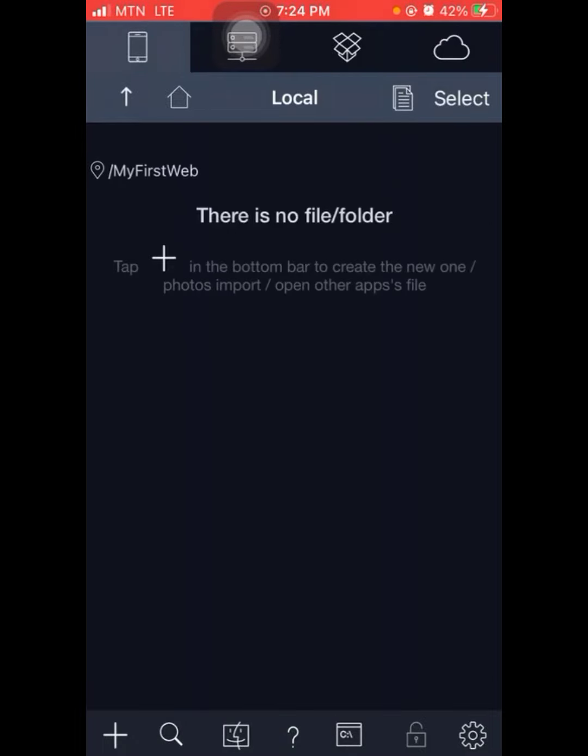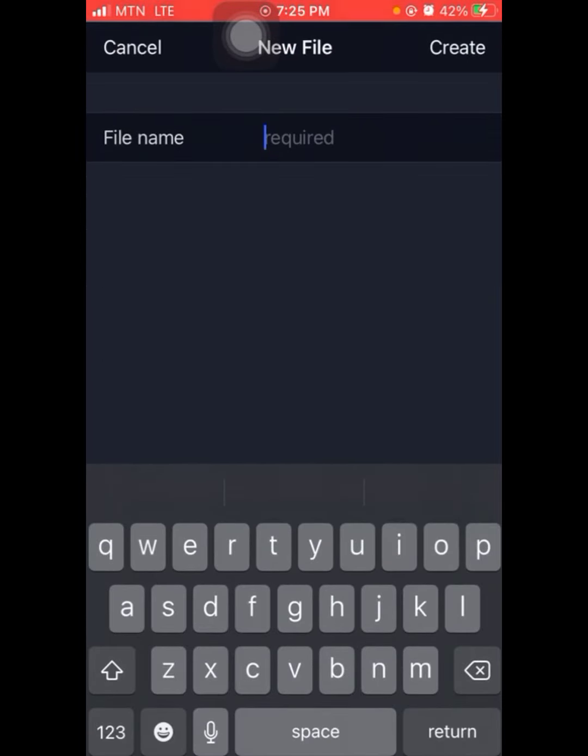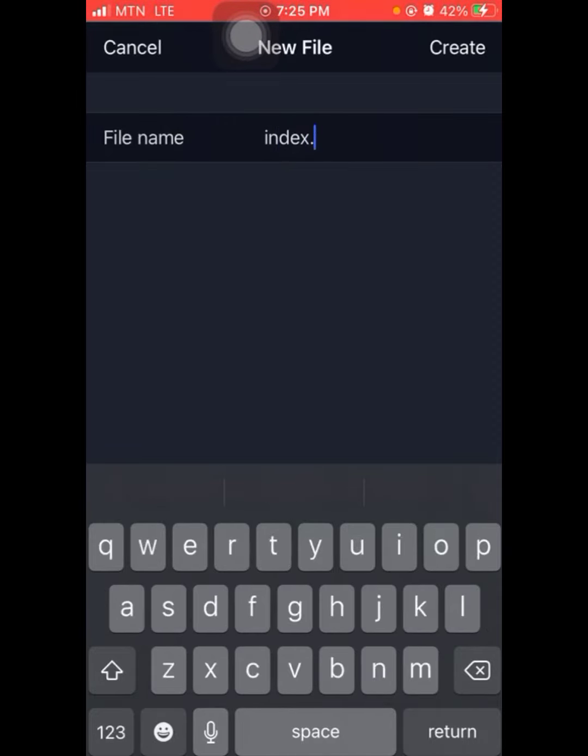So inside the folder, I'm going to create a file. Now the file, I'm going to choose new file. Then my file will be named, let's name it index dot. Our extension should be HTML.